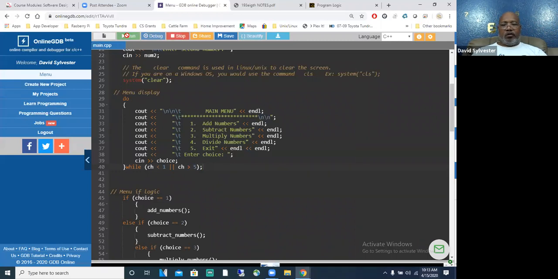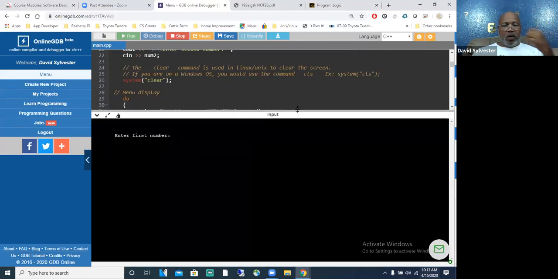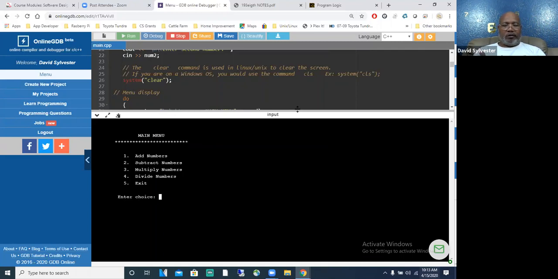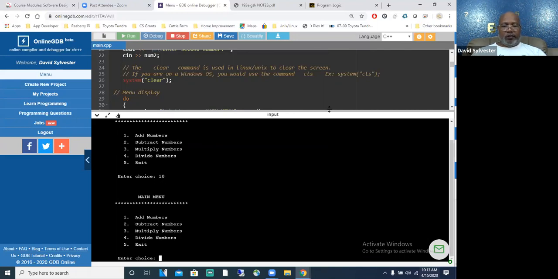It's going to stay stuck on the menu until I enter a valid number. Enter the first number, 10, enter the second number, 5. Valid numbers are 1 through 5. I'll put in 10. See what happens? It gives me the menu again, as if I put in an incorrect value. It's not letting me continue on with the program. I'll put in -4.